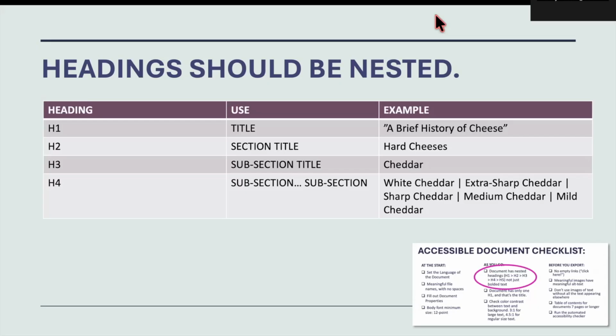So, as an example of how you want to use this to structure your content, say you were writing a book about cheese, and your book is called A Brief History of Cheese. That's going to be your title. That's what you're going to put as your heading one. And you've got to talk about every single cheese there is in this world. You're going to be here for a while with this book, but you start by creating a section for the hard cheeses.